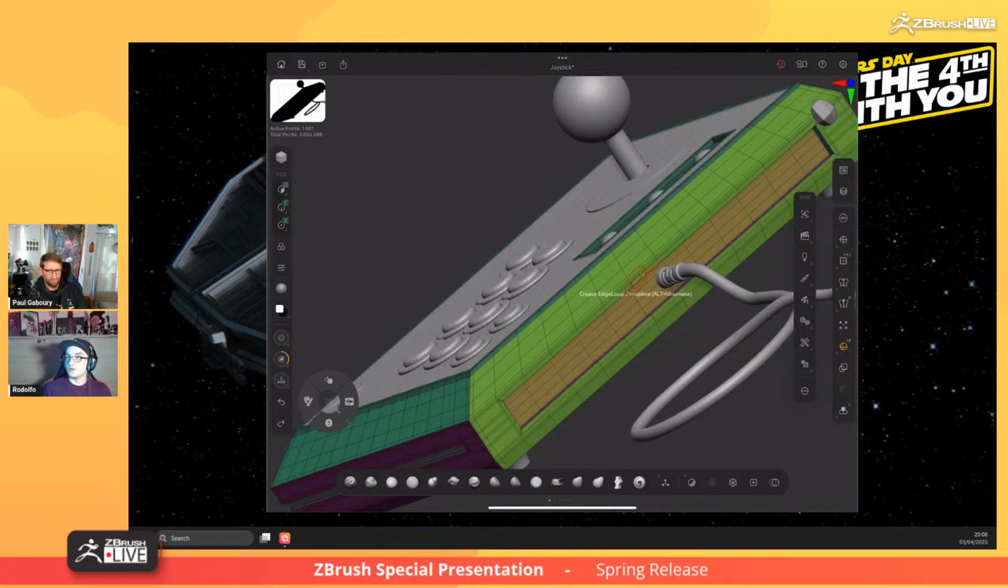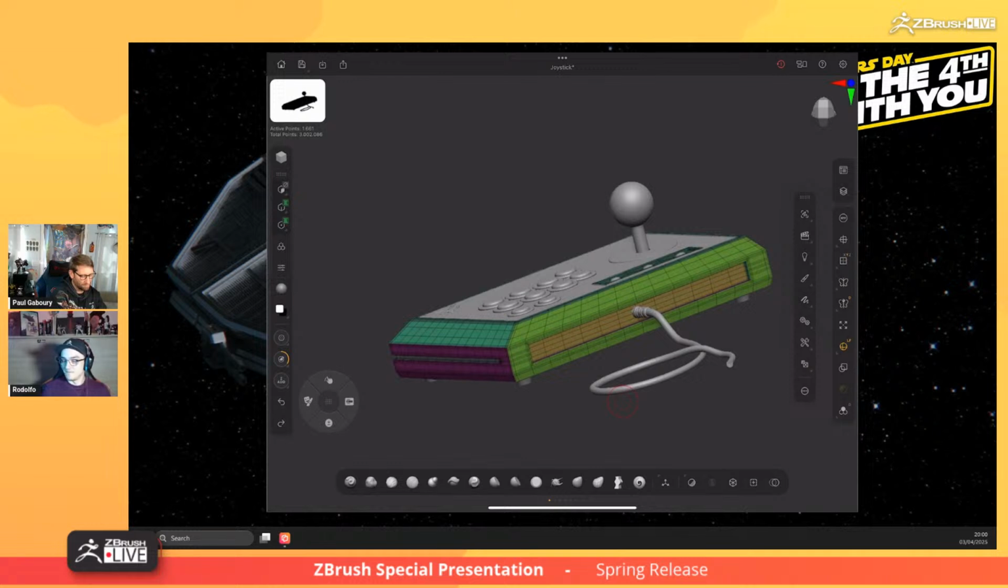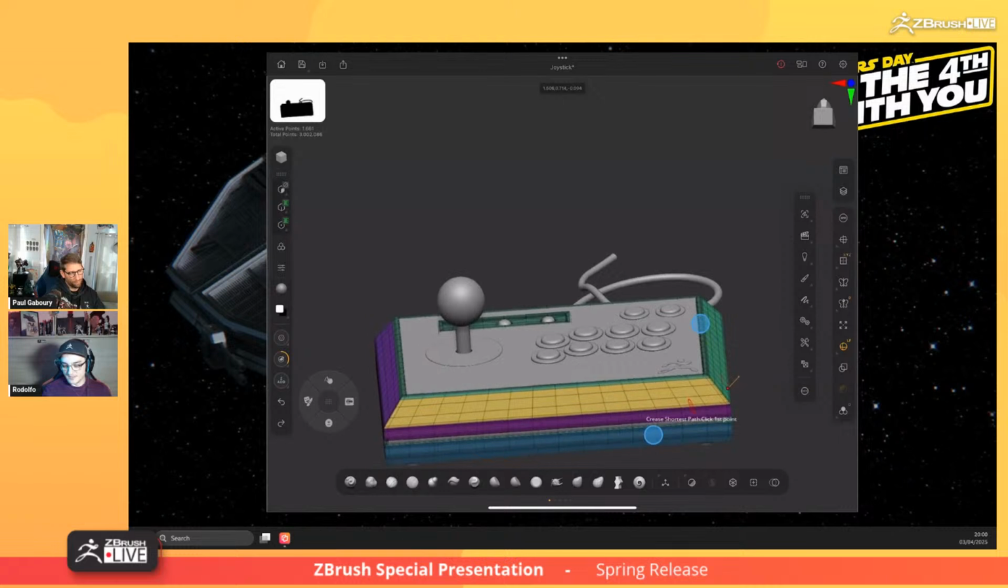You can go through and just assign polygroups and check out how fast you can get UVs with UV Master. I use UV Master for all my game props. All my game environments go through UV Master at least once. So just download that file and try it out for yourself.